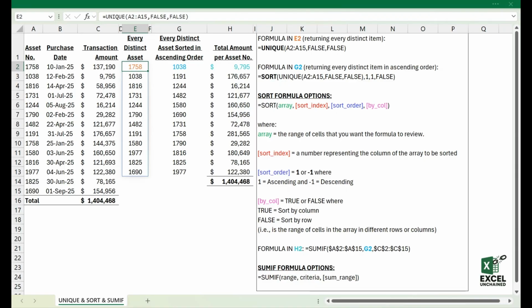The sort function sorts the contents of a range or array. The unique function is used in column E to list every distinct asset number from the transaction table. The unique function is then embedded inside a sort function in column G to sort the list of every distinct asset number in ascending order.